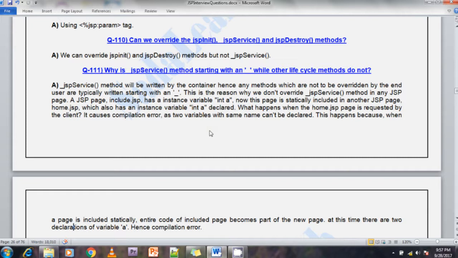And the jspDestroy method is used to destroy resources. Whenever we are killing the JSP page, whenever we are moving away from the JSP page, we can destroy the resources within the JSP page by using the jspDestroy method. And it's not possible to override the jspService method. It is overridden by the container. The programmer cannot override the underscore jspService method.